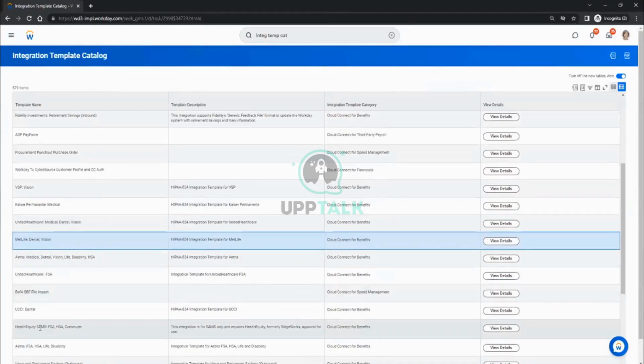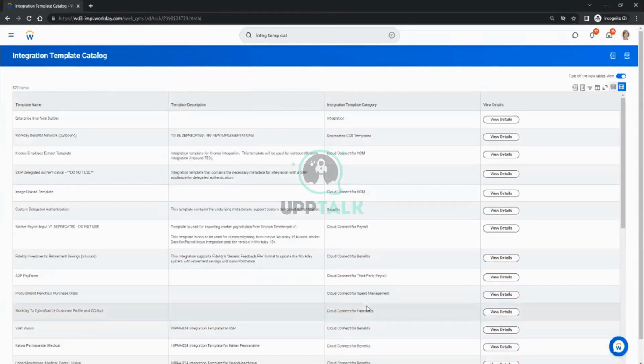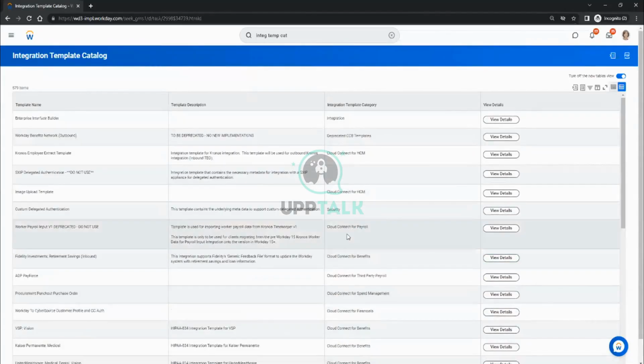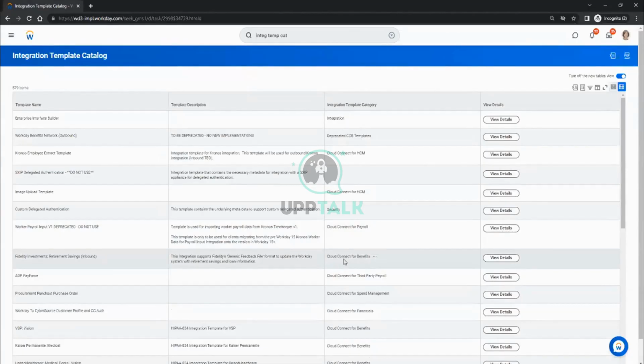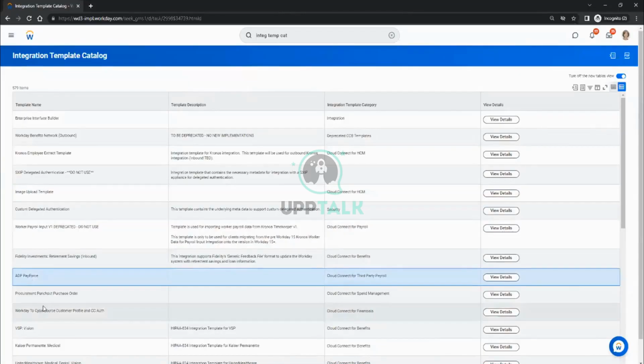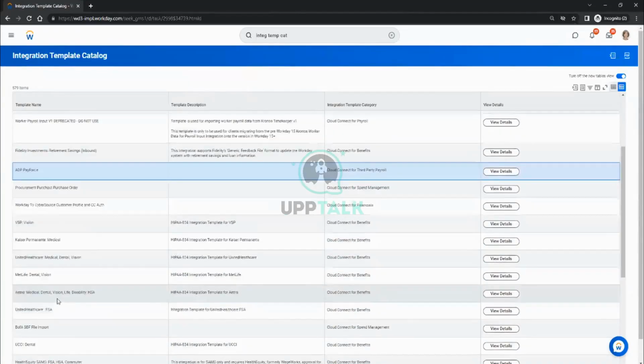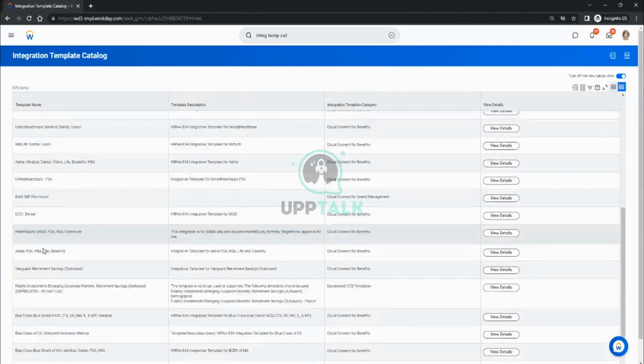Cloud Connector or Core Connector, both are the same, it's just the name. Cloud Connect, Core Connect, whatever it is, normally it is a connector. Call it Cloud Connector for payroll, Cloud Connector for benefits. It is just a name, but the actual connector name is here. All the benefits ones are here.